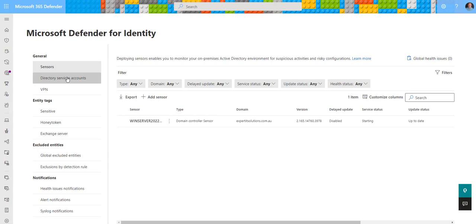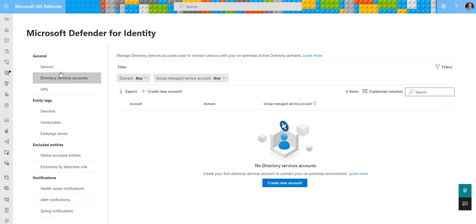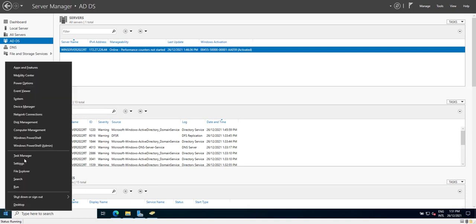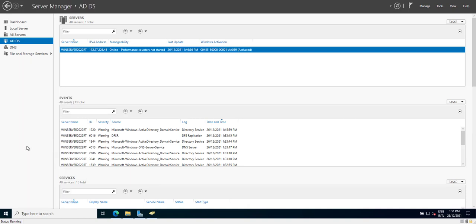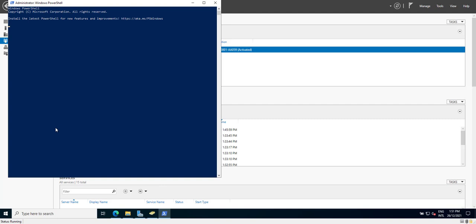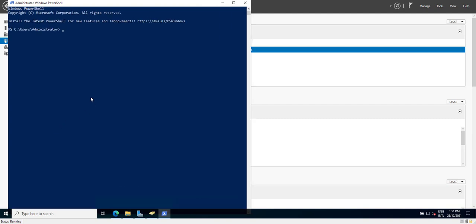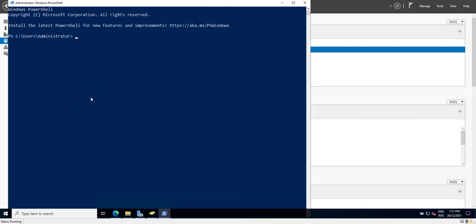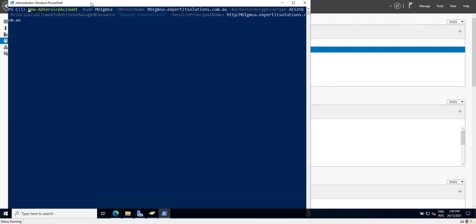Okay, so next up we need a directory services account. This is the account that's going to read information out of Active Directory. Now, this used to be just an ordinary account, but you can actually use group managed service accounts nowadays, which is a better solution because you can use them across all your domain controllers, and their passwords are automatically rolled over.